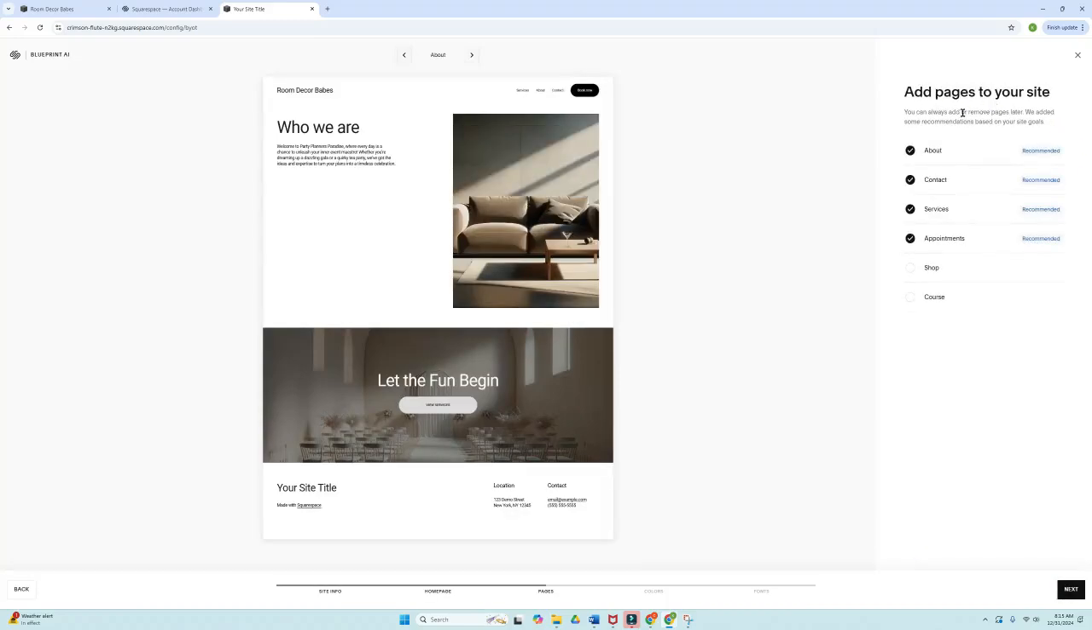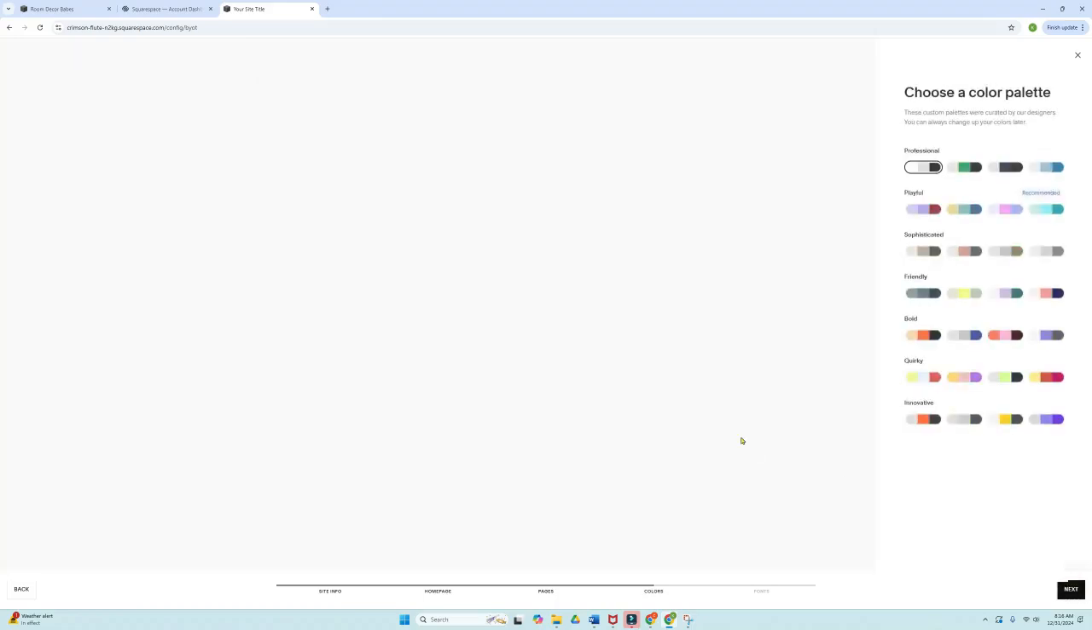The next page allows us to add pages to our website. You can make this a one-page website, but I think that with Squarespace's Blueprint AI, it's so easy to create a couple pages. So we're going to leave About and Contact, and we're going to take away Services, and we're going to leave Appointments. So we have these 3 pages selected, and then we'll click on next.